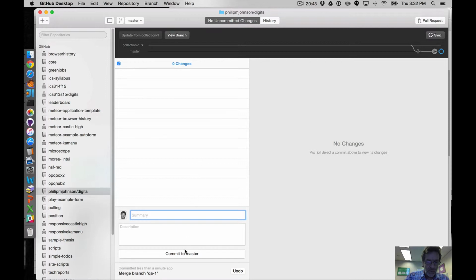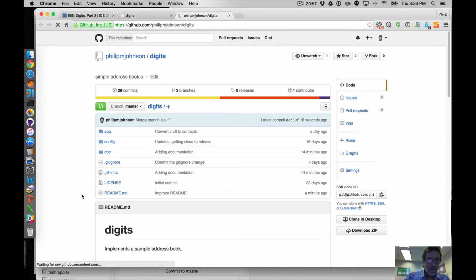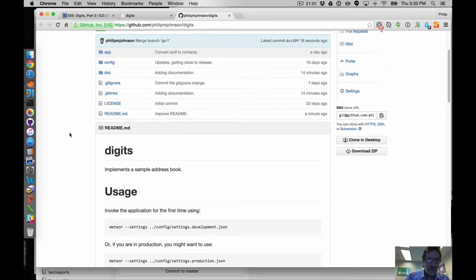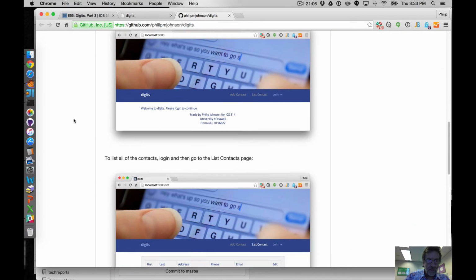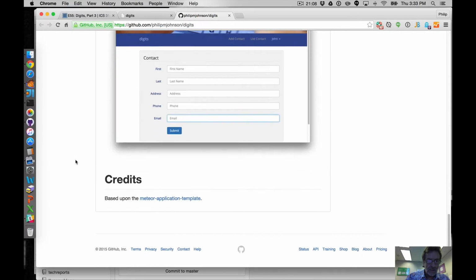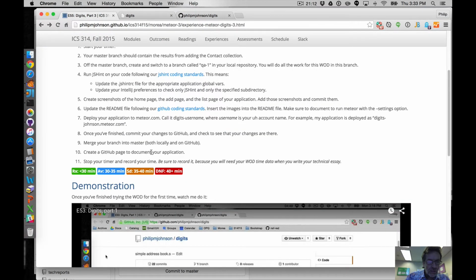Okay, and now we can sync those changes that we have locally with GitHub. And now if we go to GitHub, we can see that we've merged branch QA1, and there is in the master branch, which is what I'm illustrating now, are my changes. Okay, so that's good. Last thing is to create a GitHub page to document our application.